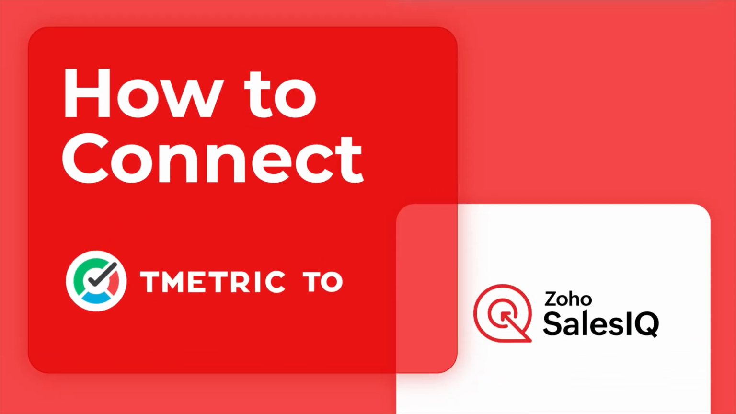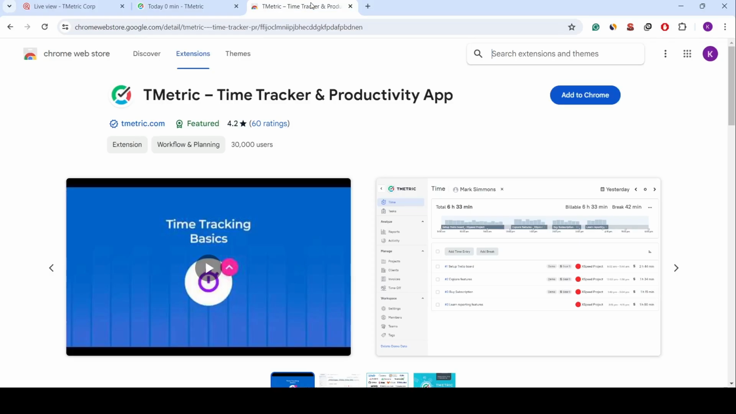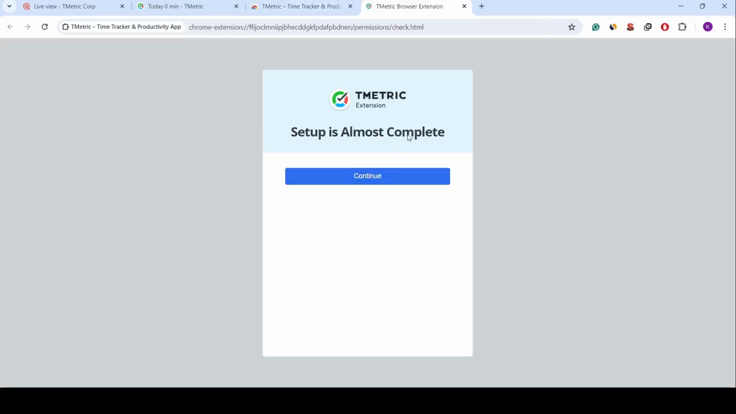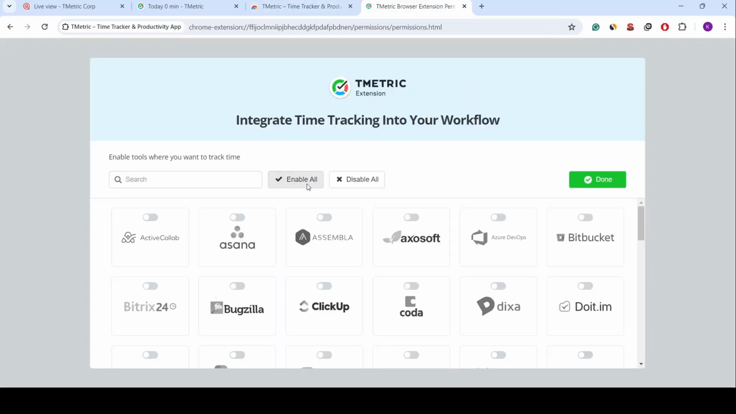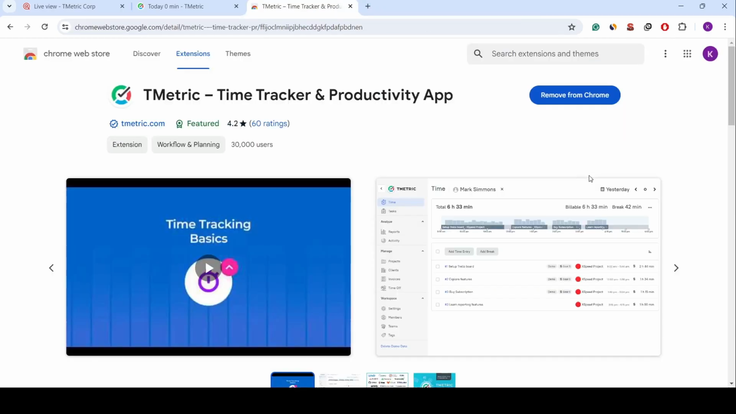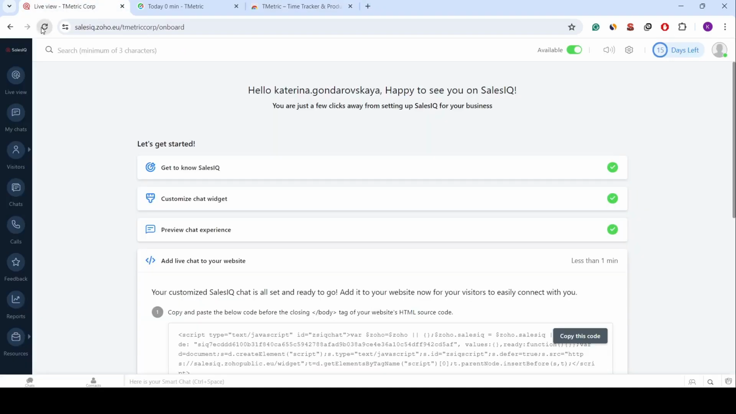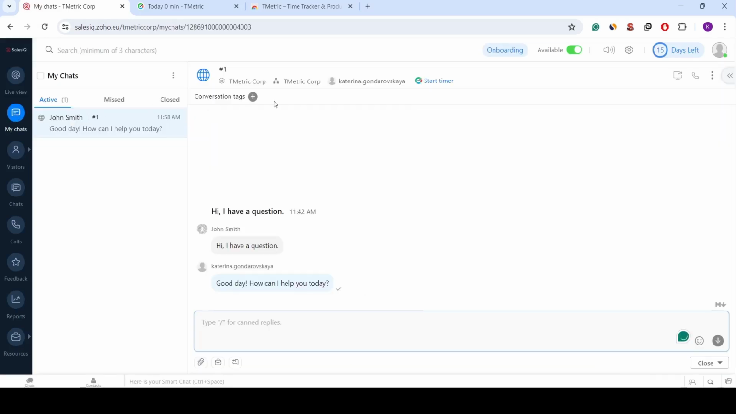In this video, I'll show you how to connect your Zoho SalesIQ workspace to the TMetric time tracker and track time with one mouse click. First, I install the TMetric browser plugin and configure its settings to enable time tracking for external systems. Now, I switch to my Zoho SalesIQ account, navigate to the My Chats tab, and select the required chat.